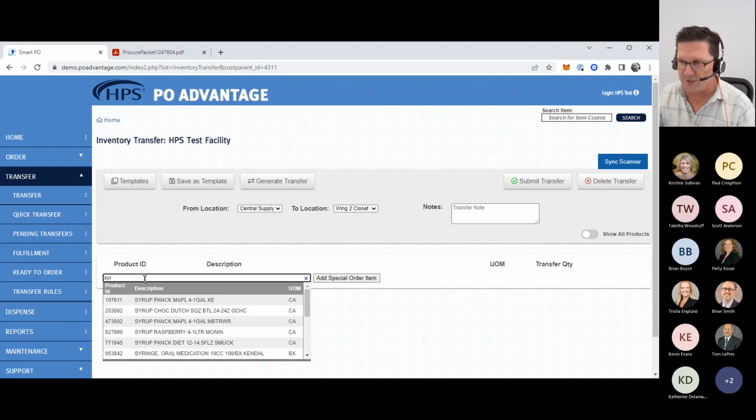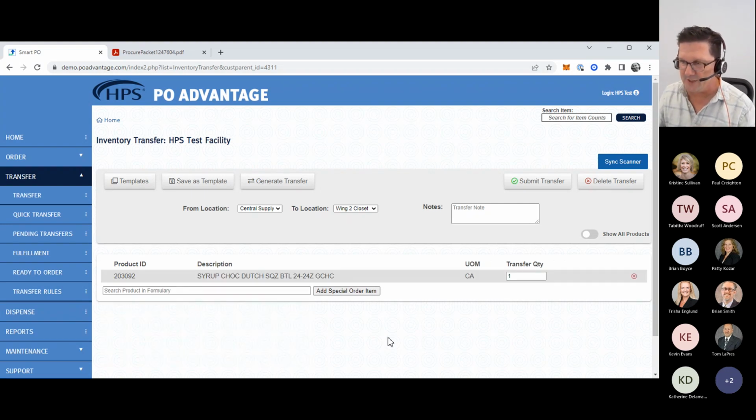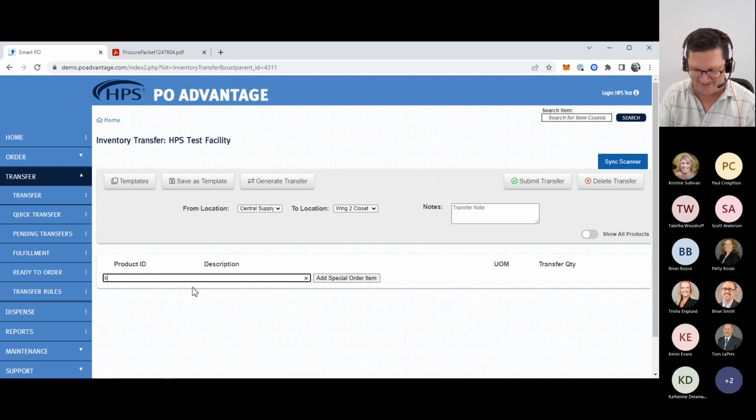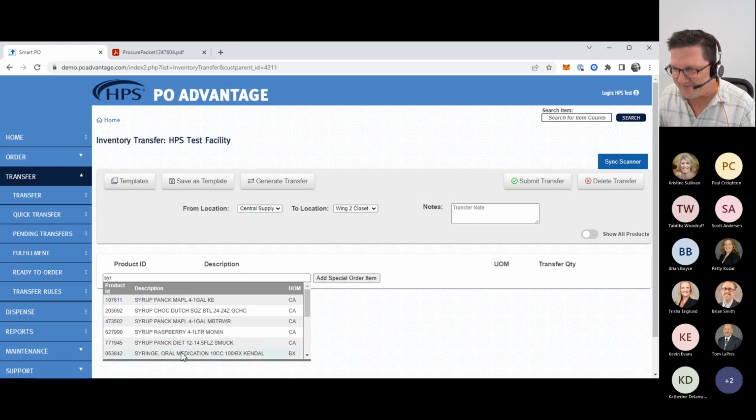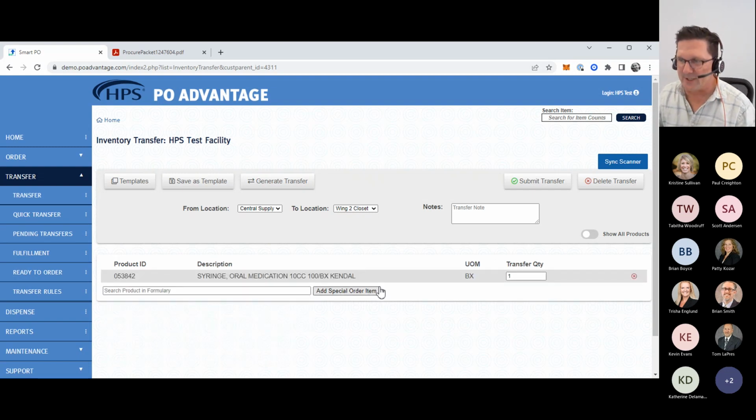So I'm going to just type in syringe again. We'll select one of the syringes, or no, that's syrup. No, bad demo, David. Hold on a second. I'll select a syringe this time. Okay. There we go. So I select a syringe.